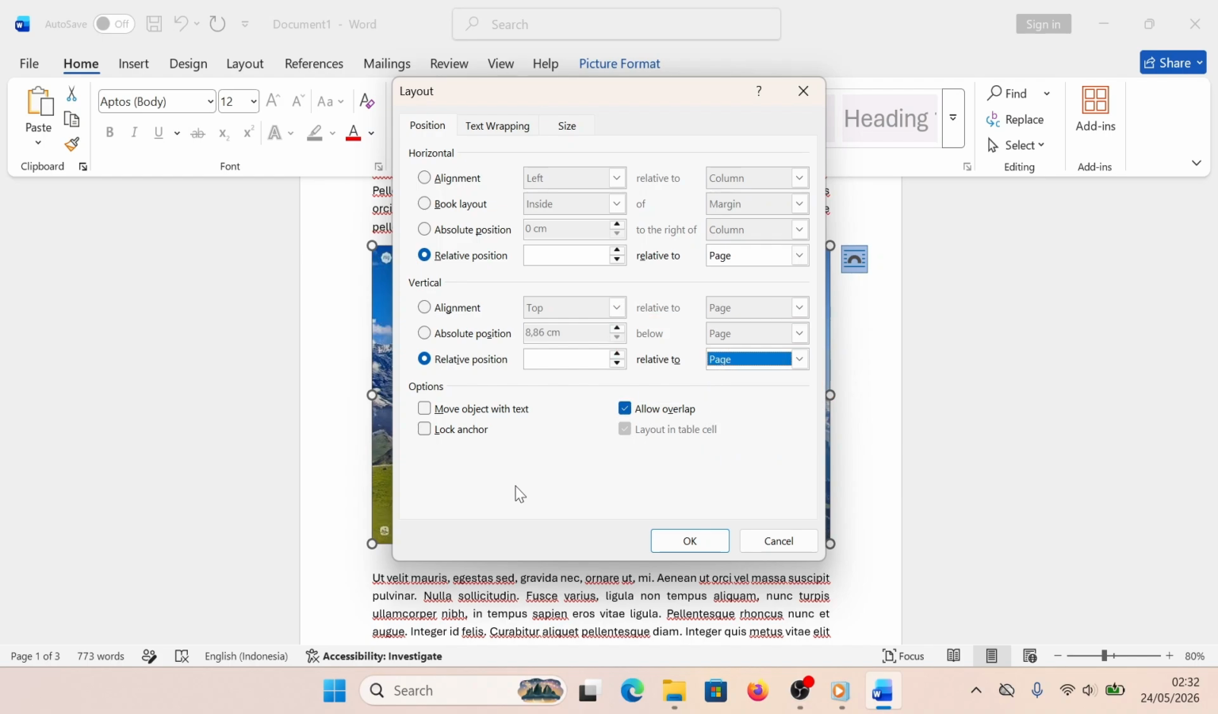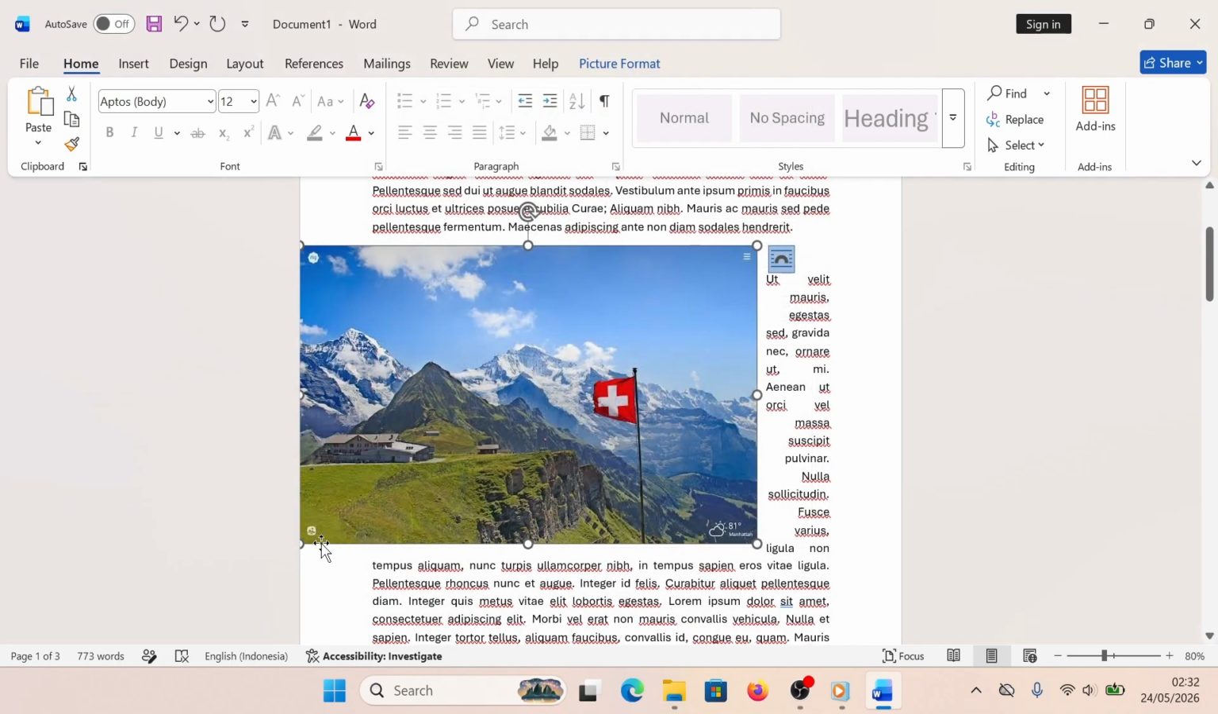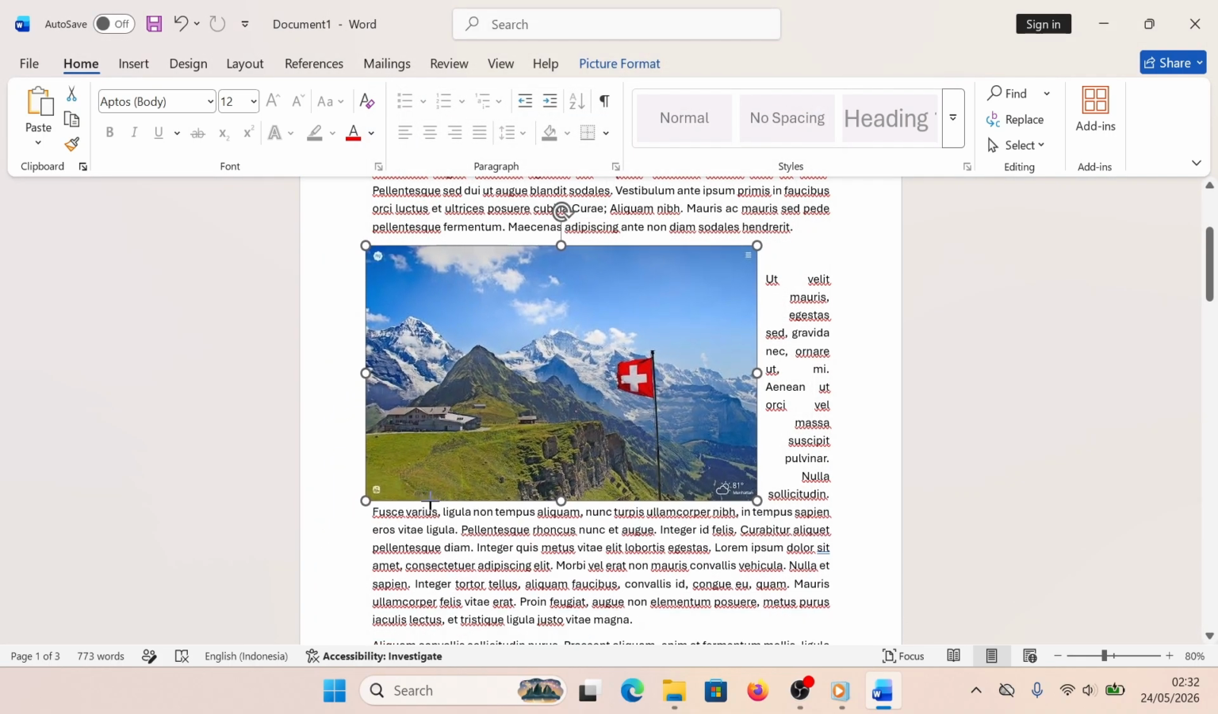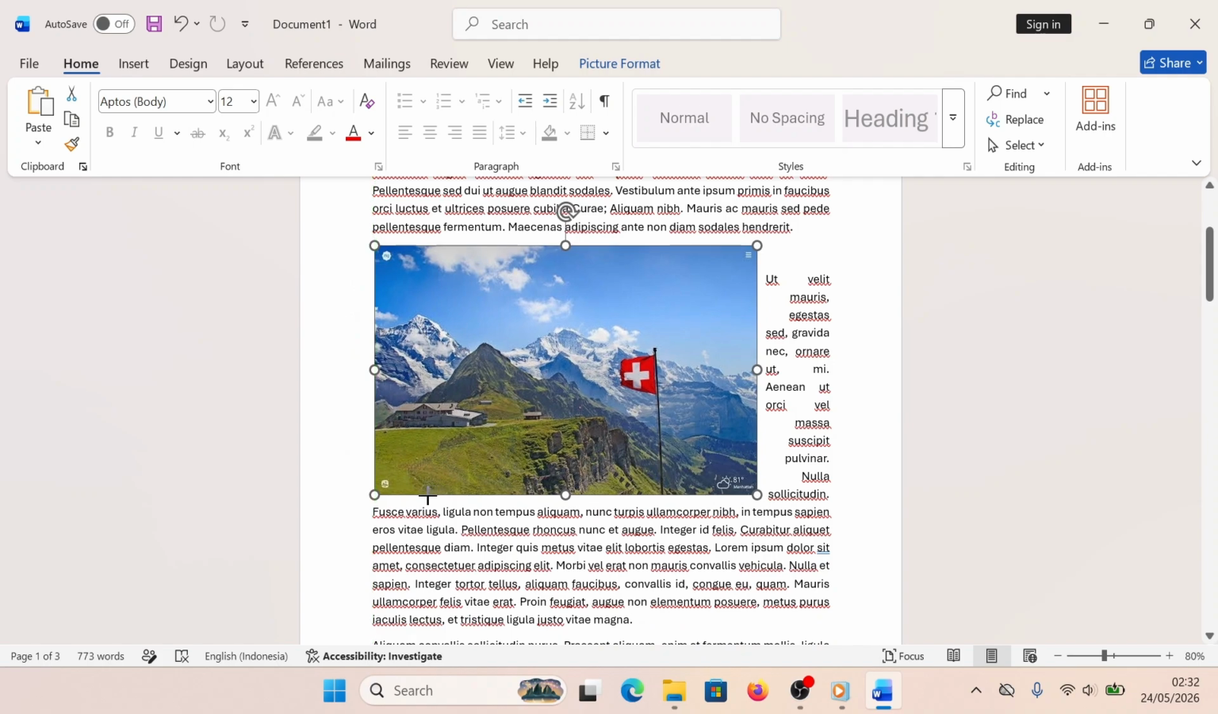Finally, move your eyes to the bottom options section, check the box next to Lock Anchor, and click the OK button to commit your changes. Now you can type, press Enter, or edit text paragraphs anywhere above the graphic workspace without the image sliding out of place. And that's it.